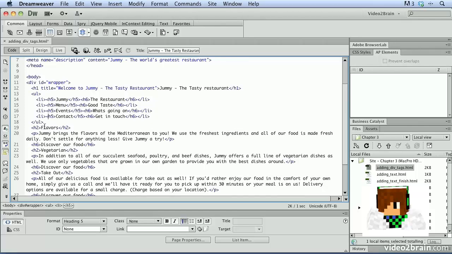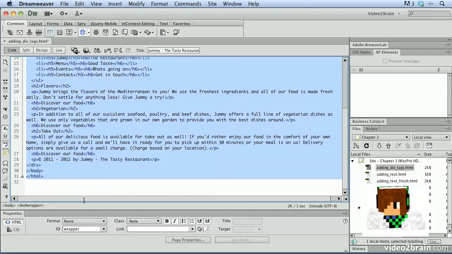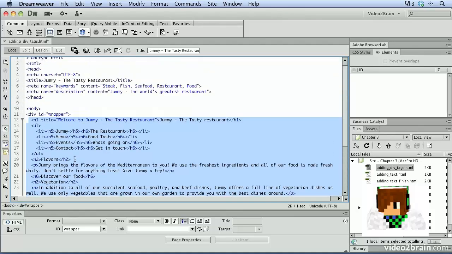Now, the next one we're going to apply we're going to call a container wrapper. So I'm going to highlight all of the content, starting with the first H1 under this opening div tag, the wrapper here. I'm just going to highlight this content, and I'm going to scroll all the way down, and I'm going to stop at the H6 that's above this P tag that says 2011-2012 by Jimmy the Tasty Restaurant. So I have that section selected.